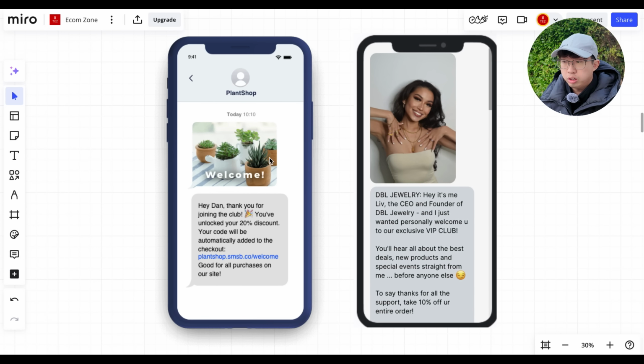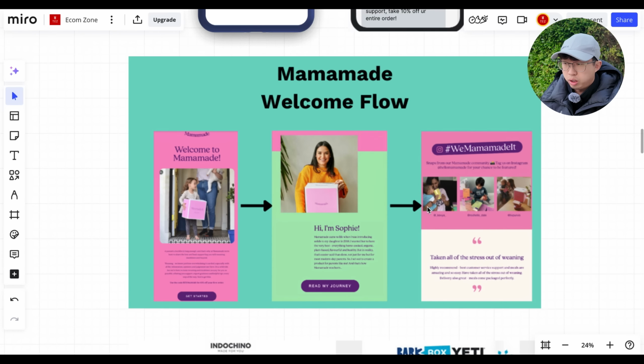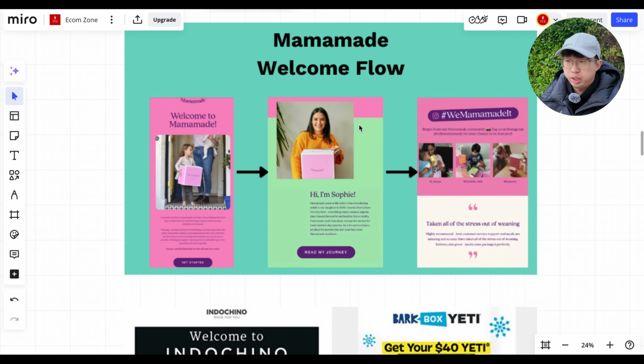And so the welcome SMS can look like this. Hey, first name, thank you for joining the club. Here's your discount code, and then you give them the discount code. And you can also mention, oh, you're part of the VIP club now, etc. Also, there's a welcome flow here, so it's a whole 3-part series for the emails, and that's what I like to do as well. The most important part to the welcome email flow is giving a discount.